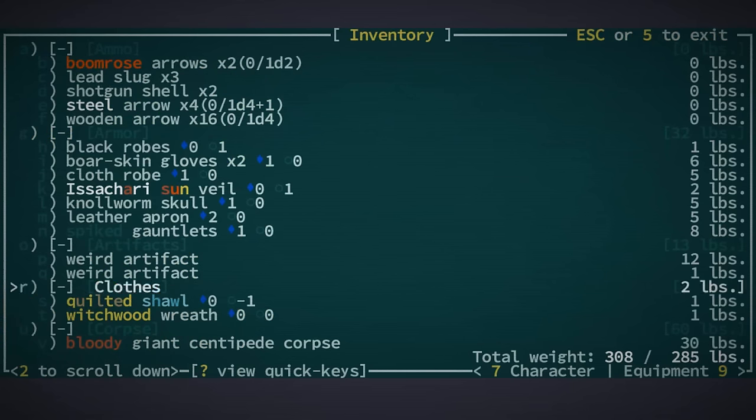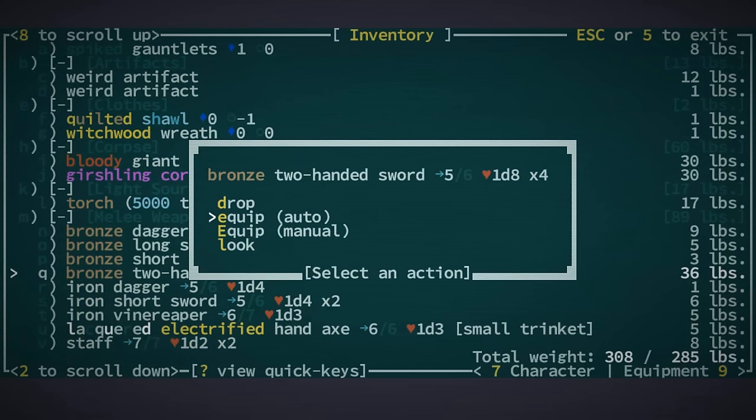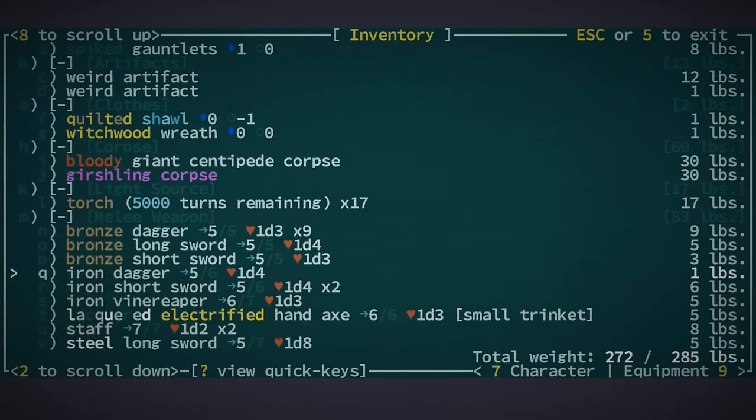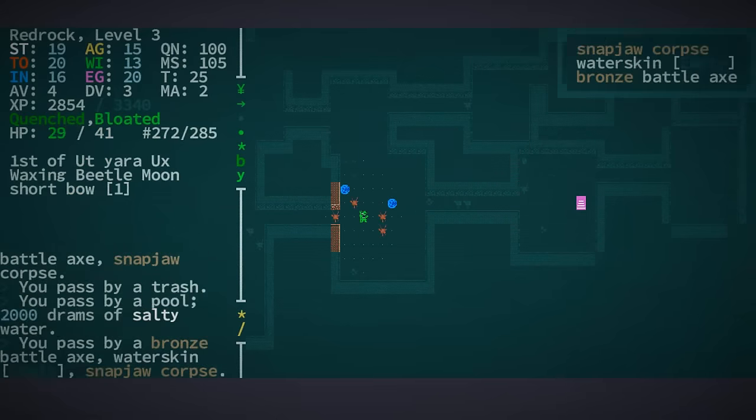Oh, come on. Both of those weigh 30. Are you serious? Okay. Fine. Bronze two-handed sword, 36 pounds. Drop all of them. That'll give me a little bit of leeway.